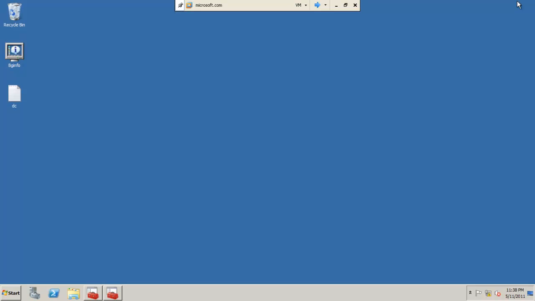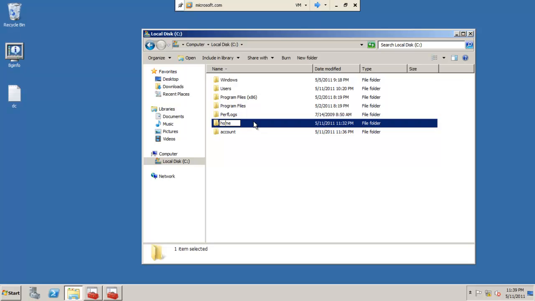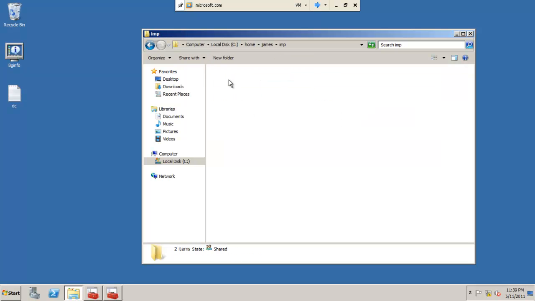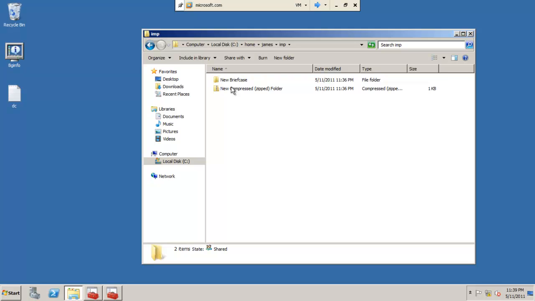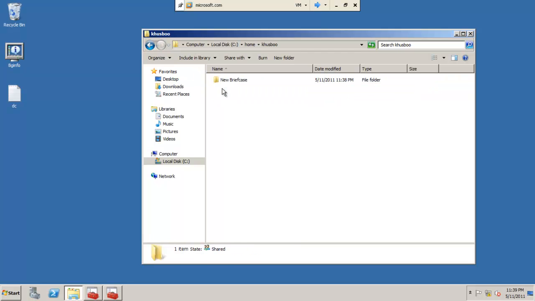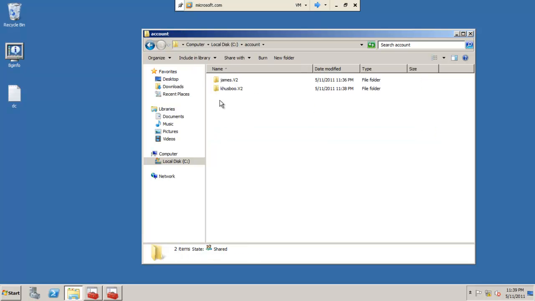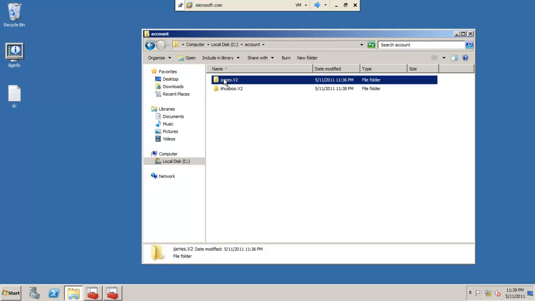Now when you open the home folder, inside James you can see that whatever the James user has saved is easily available on the domain controller itself. Now in the home folder of Khushbu, you can see that it is visible on the domain controller. Now this account folder will contain the roaming profile. So you have seen that only James and Khushbu have logged on to the client computer, so only their profiles are saved on the domain controller.